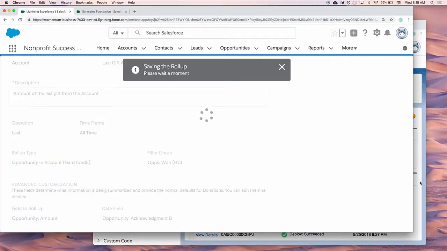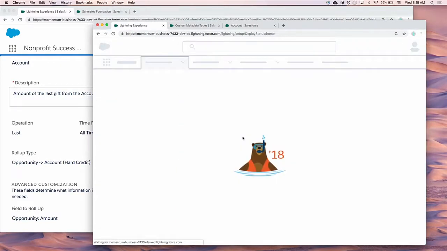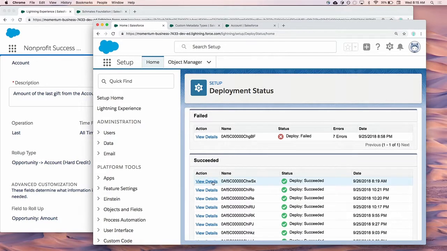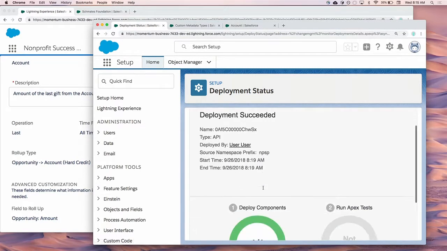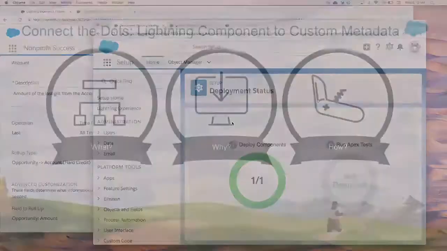So I'll click that save button and the toast pops up. And over here, sometimes it's fast enough to catch it. Other times I have to refresh. We can see that this is that deployment. We can view the details and see that 1 out of 1 components has deployed successfully. So why don't we go ahead and take a look at the Metadata API code that is powering this change.